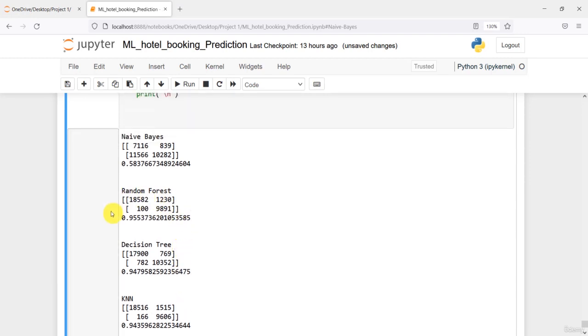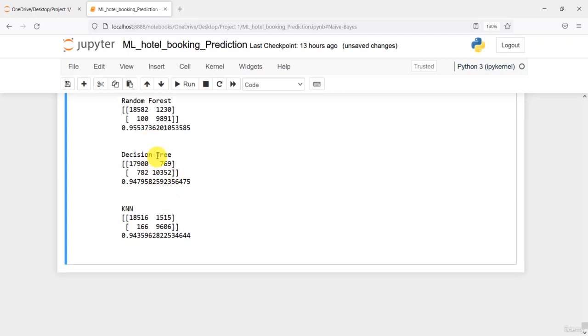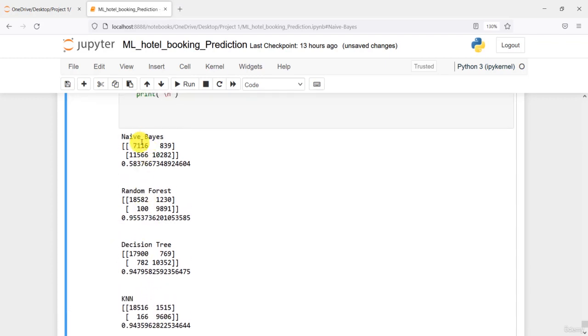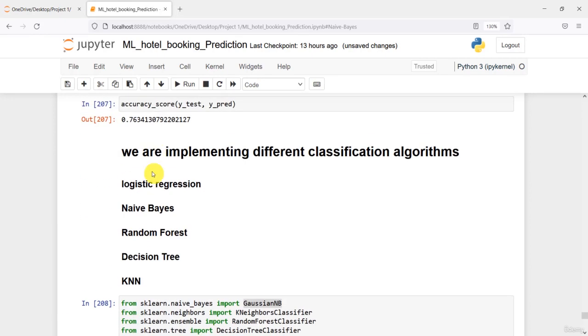Now we can clearly see random forest has the highest accuracy. So we can use the random forest for the deployment of our model, and based on your requirement you can also use decision tree or KNN, because the decision tree might be faster than the random forest. In our case, KNN took a lot of time, but random forest was faster, and even naive Bayes was faster, but see the accuracy. It is in fact really less than even logistic regression.